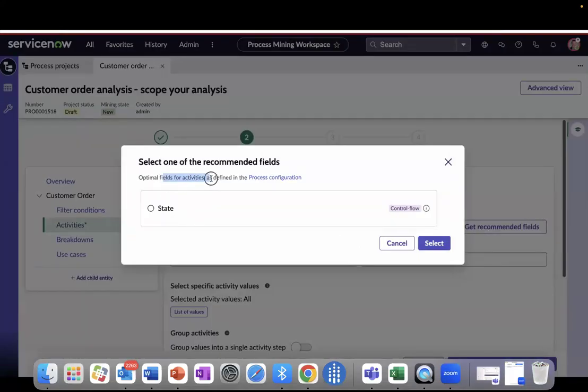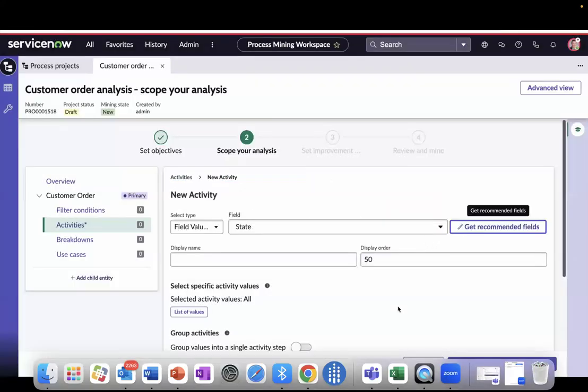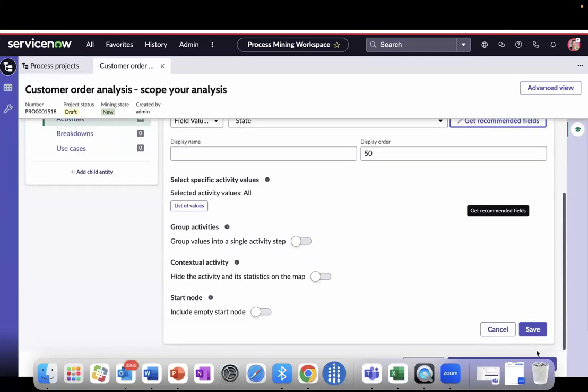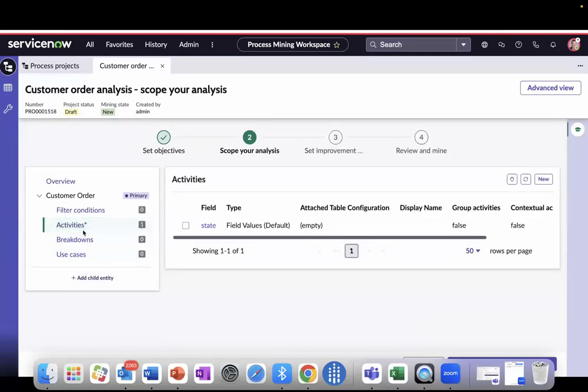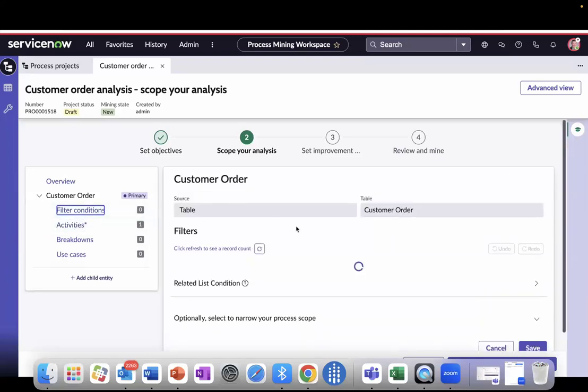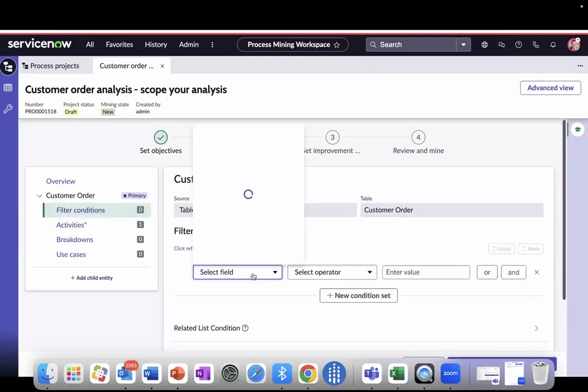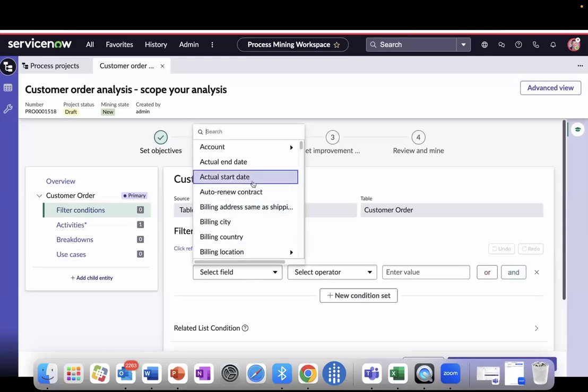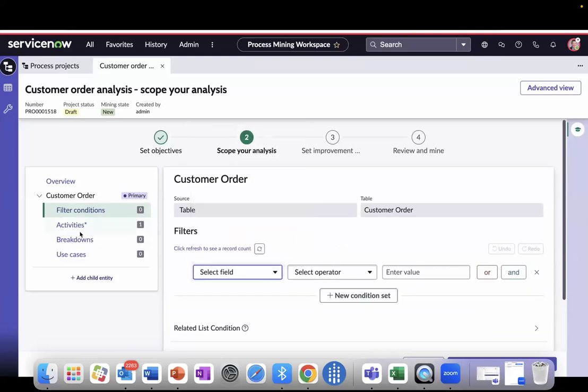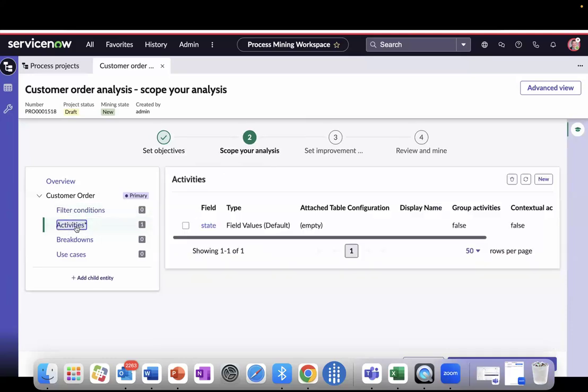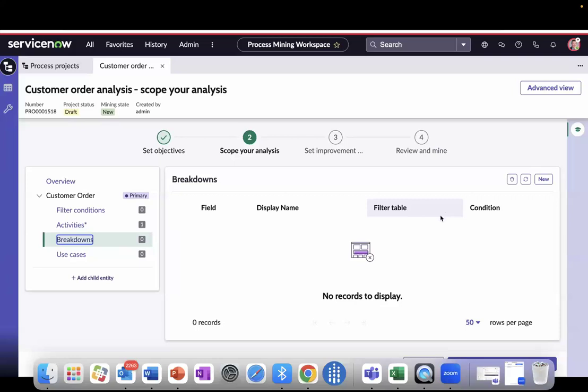And the suggestions are coming out of your process configuration record, by the way, that you just filled out. And then you can save it. At least one activity is required. You could add multiple if you wanted to. There's an asterisk there, which means you must fill out activities. You can put filter conditions, like I want customer orders only that were closed last quarter, or any other filter criteria that you're interested in scoping your analysis at.